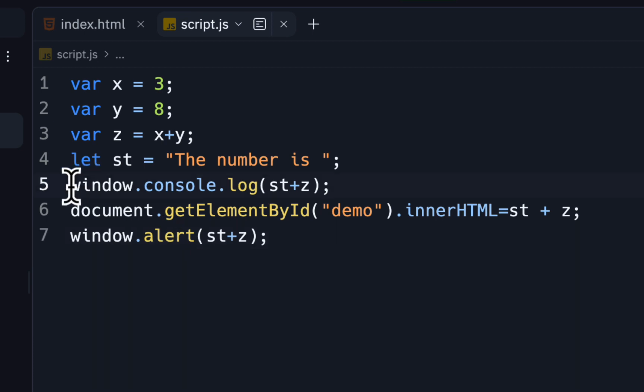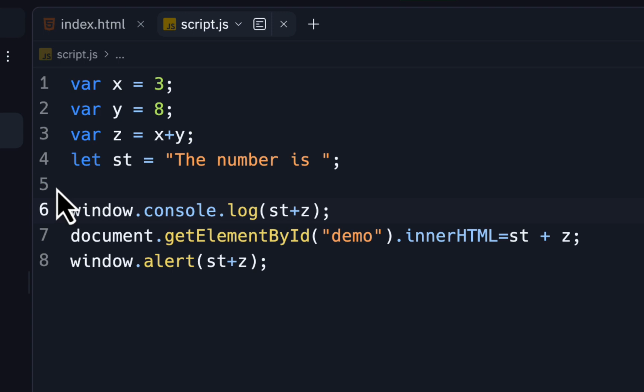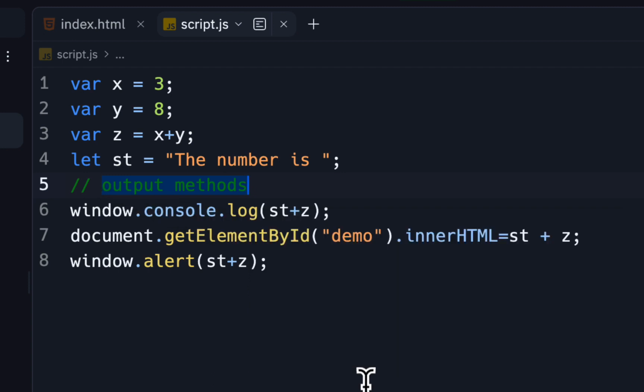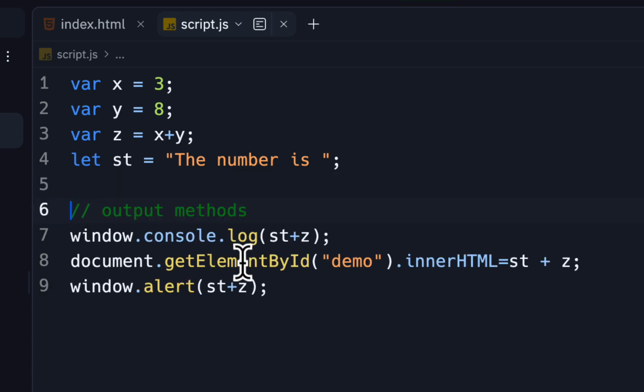Also, when you use comments, I'll just type here output methods. To make it a comment, you just have to put 2 slashes in front of it, and it should show up in green. If you have a lot of stuff, you could highlight it and do command slash or control slash, and that way you could comment it. And same way with other comments, you could comment things out. You could put notes to yourself in here just so you know what things are. You could break things up a little bit so your code is easier to see. You could say this is variables, this is output, and so on.